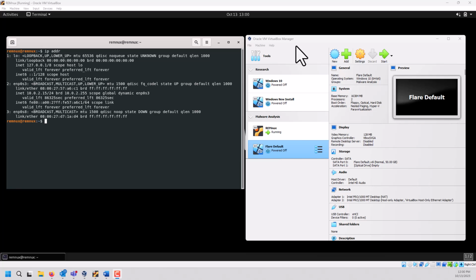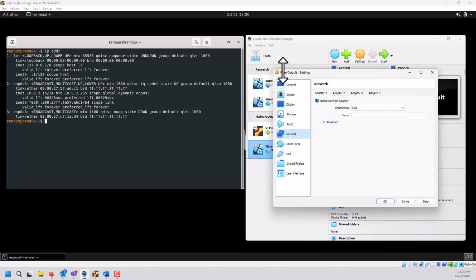I have VirtualBox running here. This is my FlareVM, and when I check the network settings for my Flare, it shows that both my NAT adapter and my host-only adapter have the cable connected checkbox clear. Both have the checkbox clear. What they're saying here is that the virtual cable is unplugged from the virtual network adapter for both adapter 1 and 2.